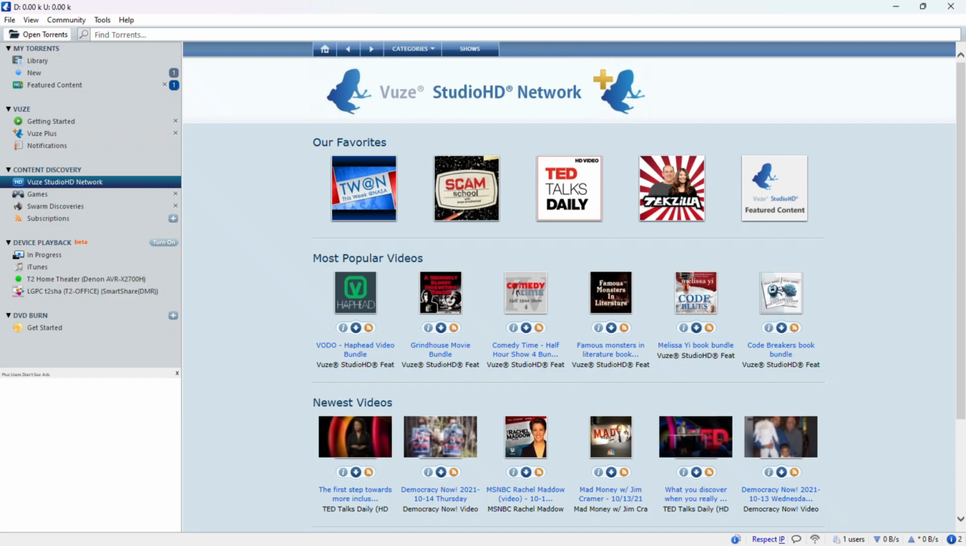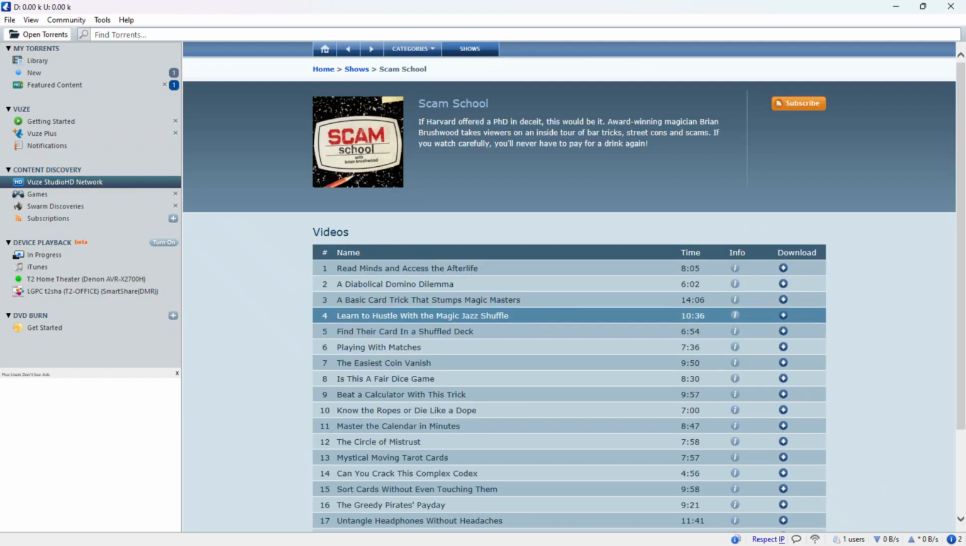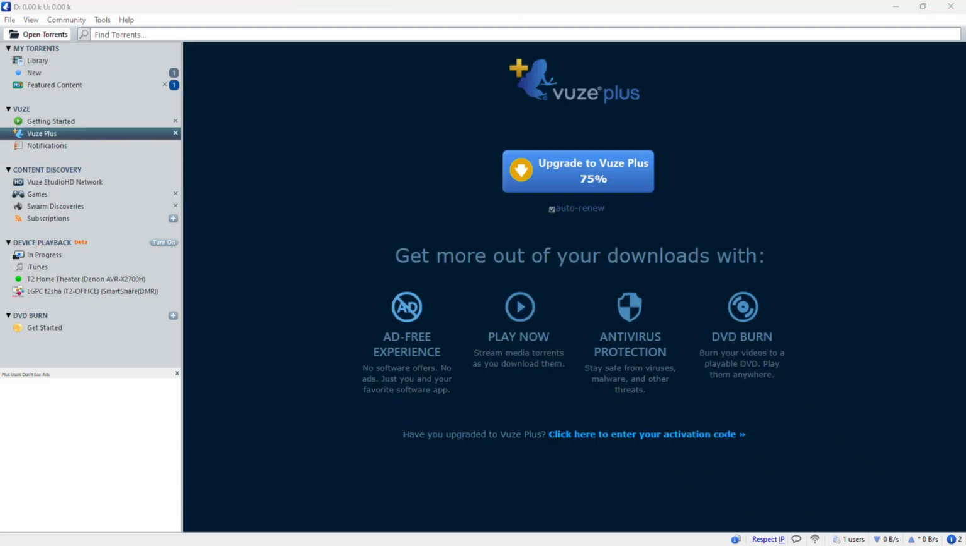Vuze also offers a feature called Vuze Leap, which is a lightweight version of the client. It's a great option for those who are looking for a feature-rich and advanced torrent client.